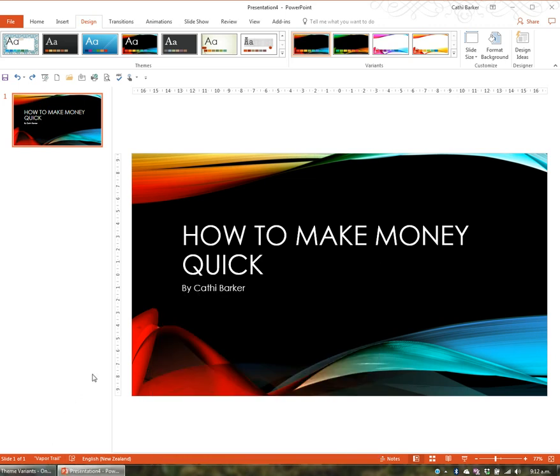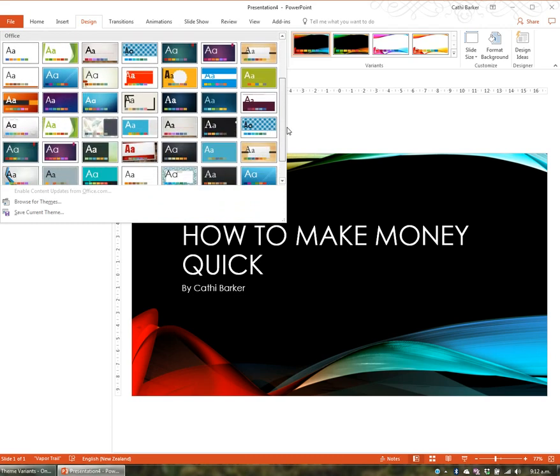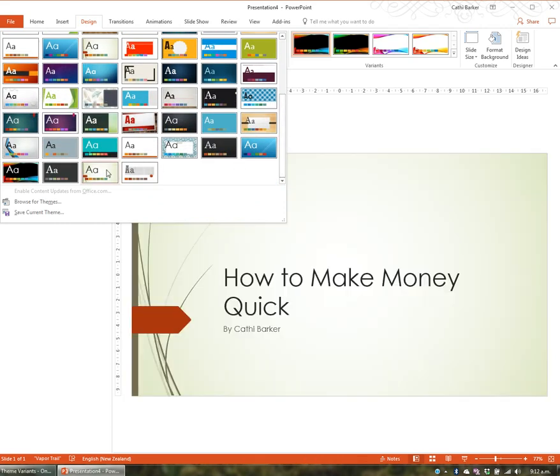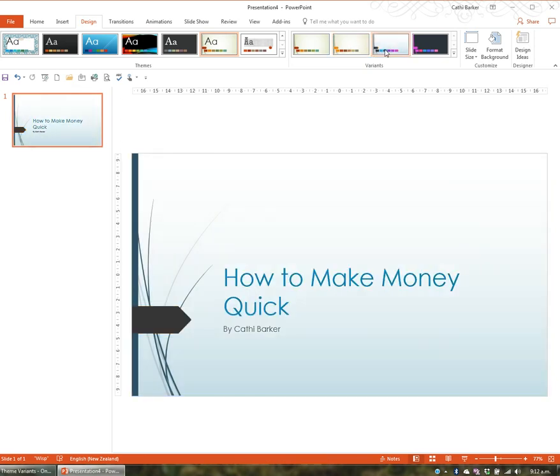applied. Now if I don't particularly like this theme, of course I can change the theme, and I just choose the themes drop down, and I might this time go for Wisp, which is this particular theme here. Now having chosen Wisp, I might then decide that I want a theme variant, and so there's a number of variants here. I can have, for example, this variant, or this variant, simply by clicking on the options listed.